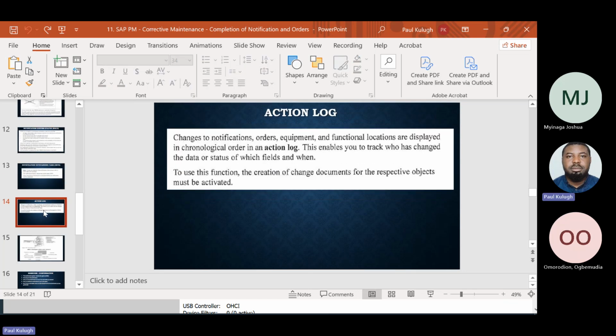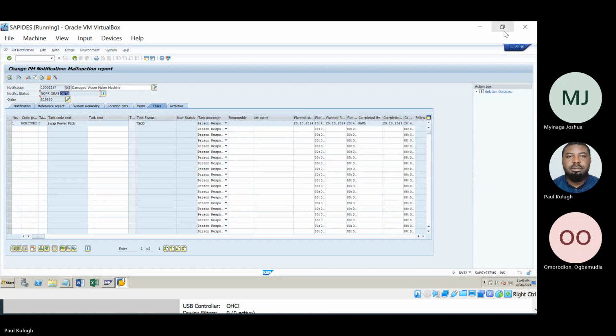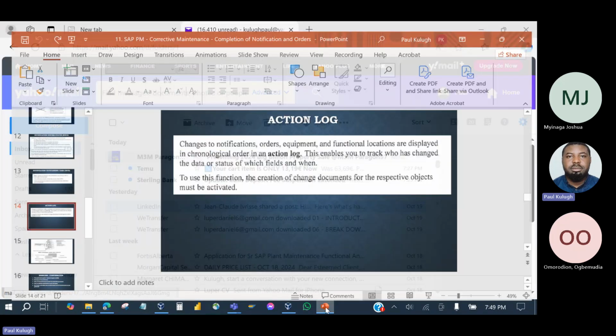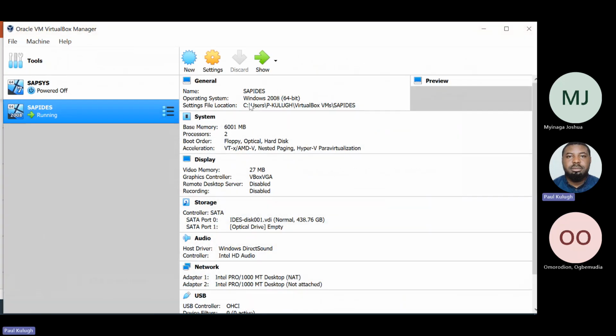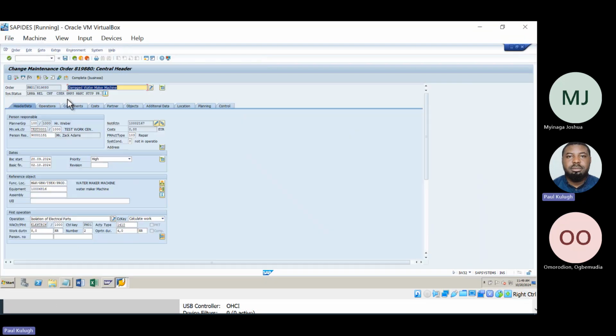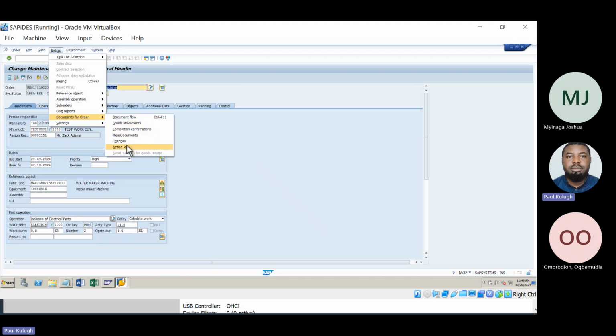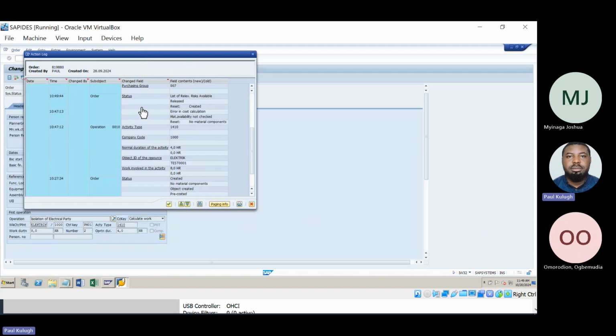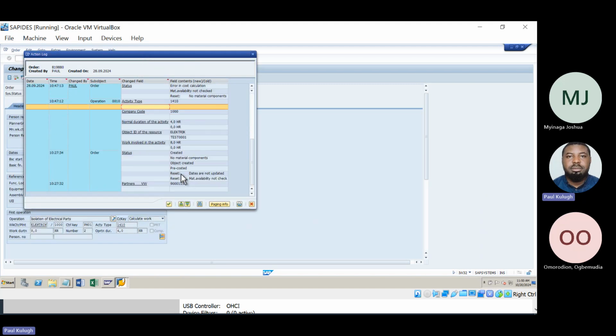Action log. All changes to a notification, work order, equipment or functional location are displayed in chronological order in an action log. The action log, in short, is just a record of all the changes that people are carrying out on your notification or work order. You can find the action log for your work order under extras, document for order, action log. If you select action log, you are going to see all the changes that have happened on this work order in chronological order.